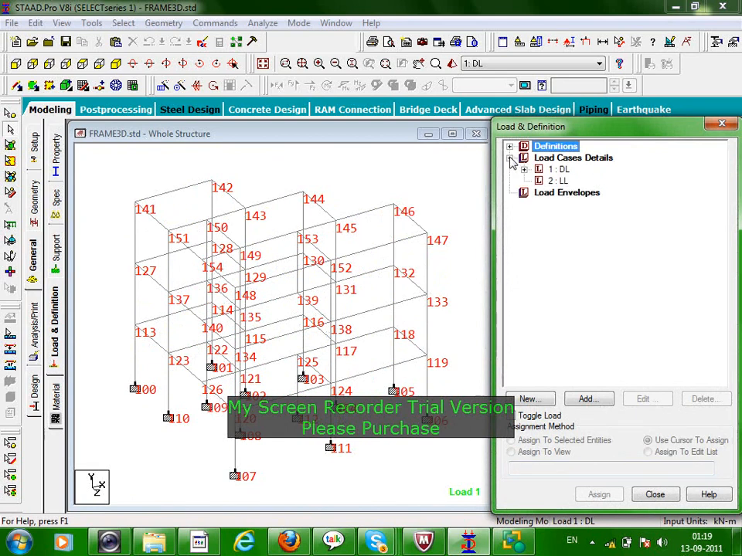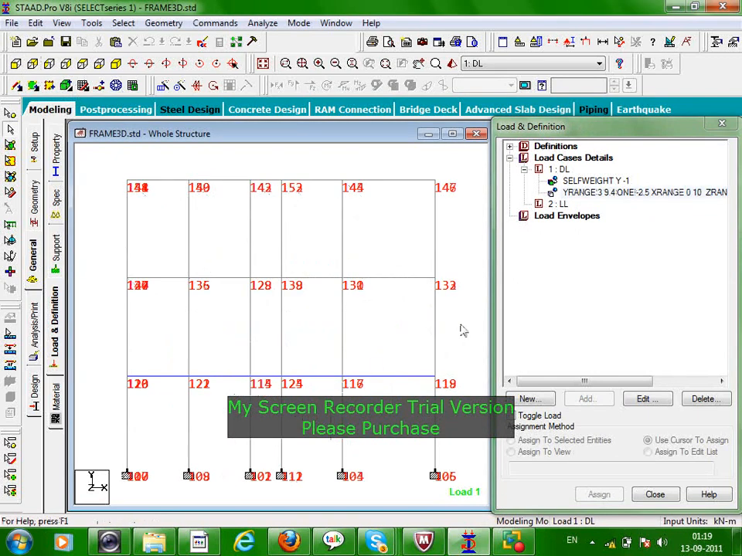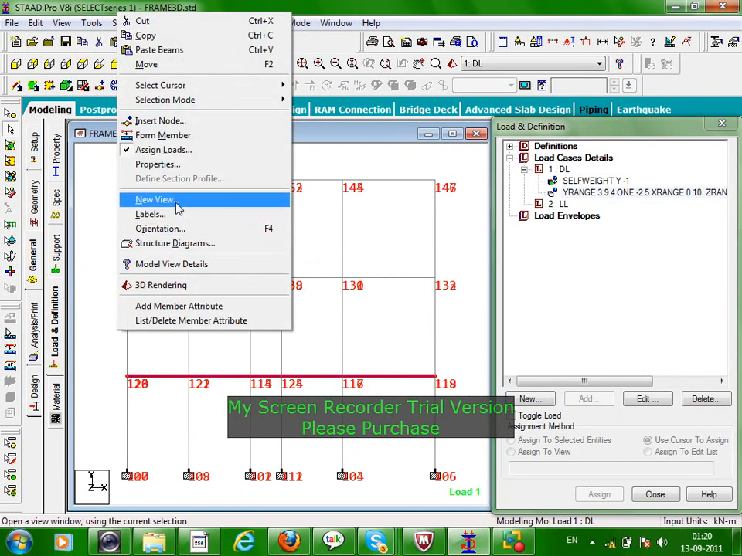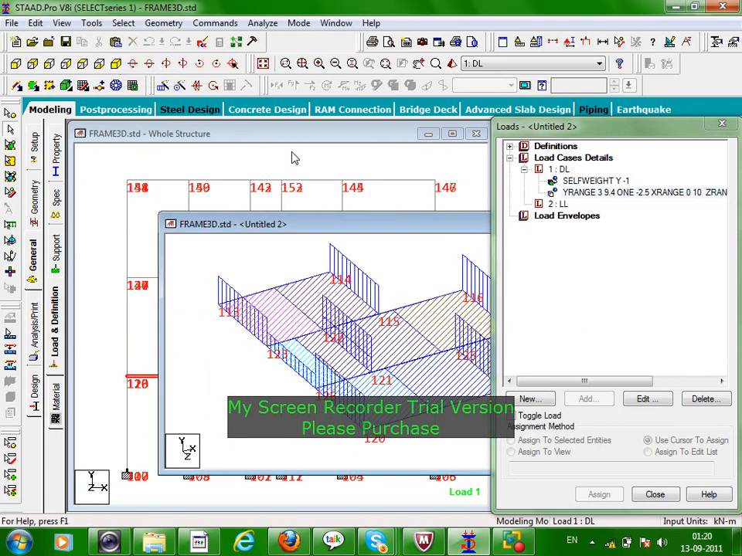Now we have added one beam. Now we are finding the distribution pattern. So I am going to that particular level so you can check that distribution pattern. New view, create a new window, then isometric view. Now this is available. Previously for this L shape there was no full load distribution. Now it is available.